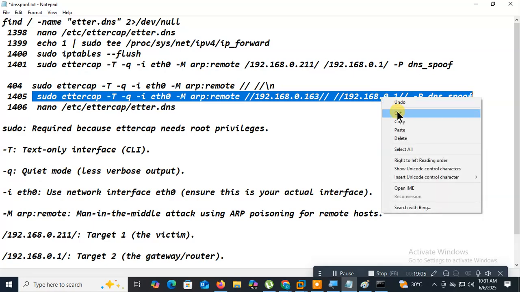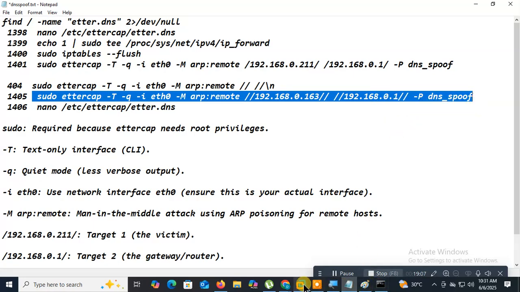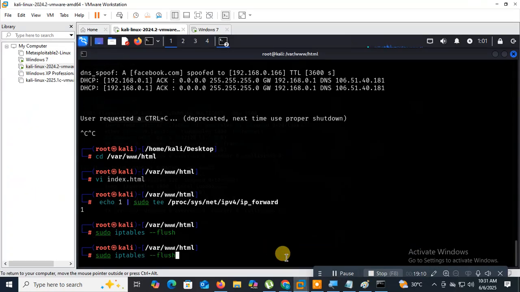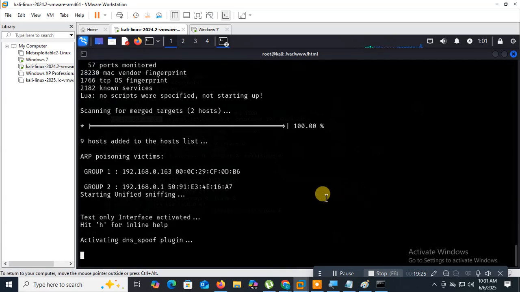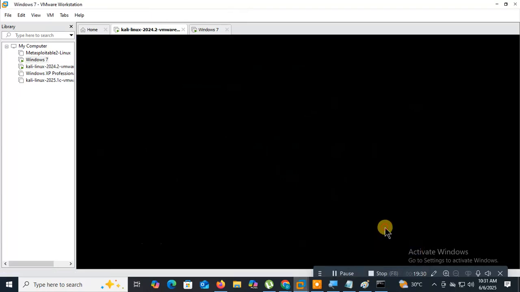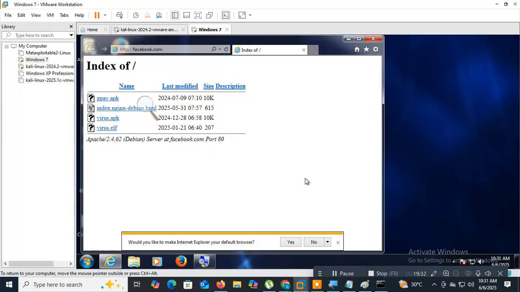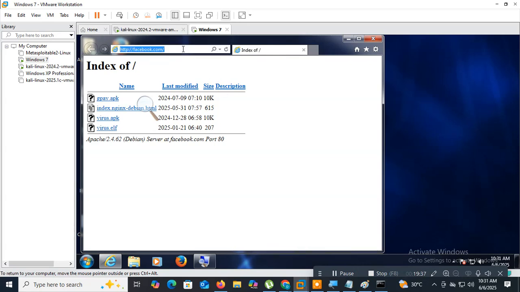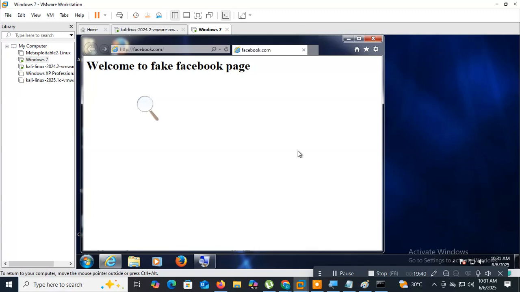Okay? Copy it here. We need to run this command. Okay. Then it is running here, activating DNS spoof. Again go to the target machine. I just open Facebook here. So what is the output here?